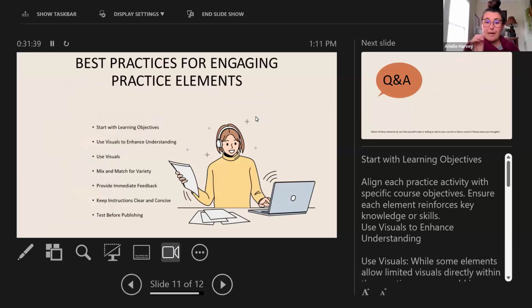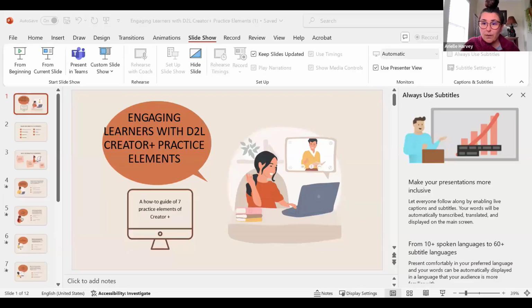Okay, before we move into the best practices for engaging practice elements, I want to go ahead and open the floor for any questions that you guys might have so far on the 7 elements. Then I'm going to stop sharing my screen and switch over to my sandbox in D2L to show you where to find these practice elements.